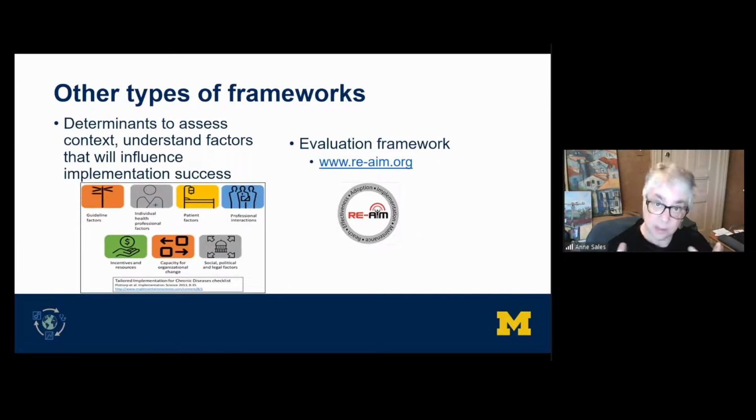Other types of frameworks that we'll talk about are determinants frameworks. This little graphic illustrates what's called the Tailored Implementation for Chronic Diseases Checklist, which may not sound like a framework, but it is. And I'll talk more about its origins and its uses. But the idea behind the determinants framework is that these are the catalog of factors that have been shown empirically and theoretically to determine or influence the success of implementation when you undertake an implementation intervention.